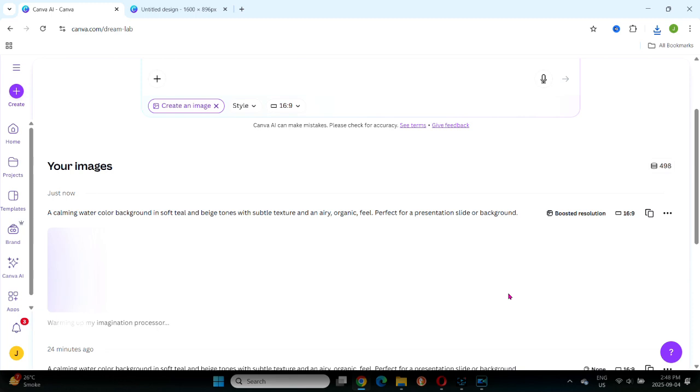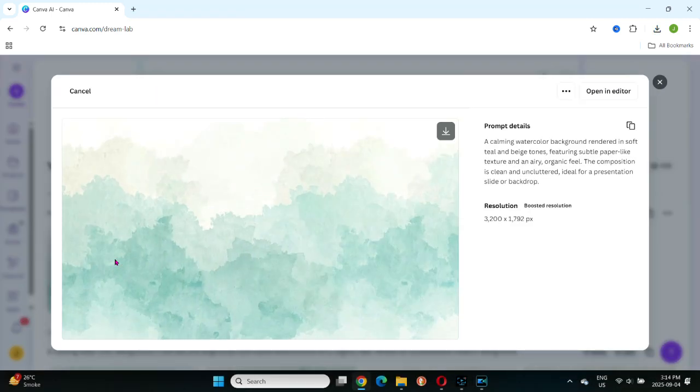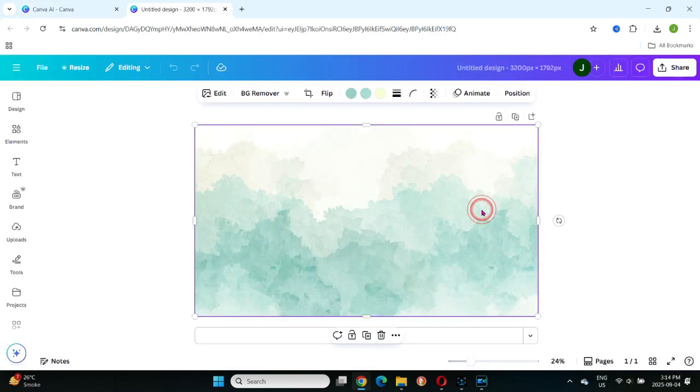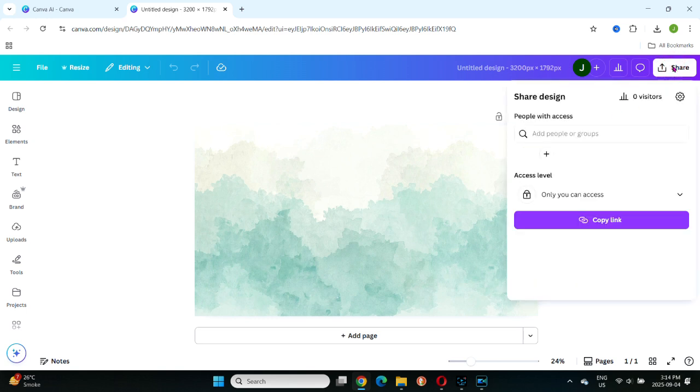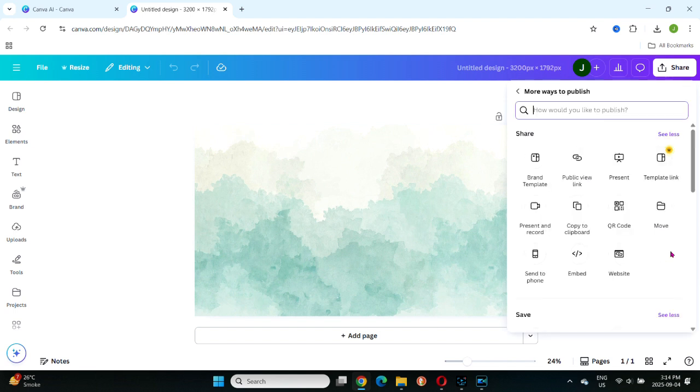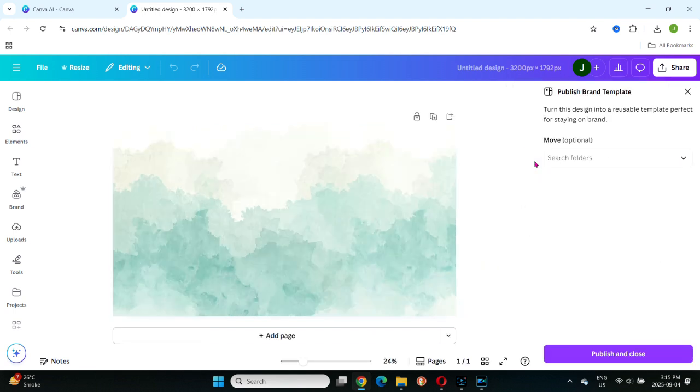Click to upscale, then open the upscaled image where you have the options again to either download or open in the editor. Let's go ahead here and open our upscaled version in the editor. From here, complete your design. Here's a quick tip. If you love the background and want to use it again later, save it as a template. Instead of clicking Download, go to Share and look for the Save as Template button. That way you can reuse the look anytime without recreating it.